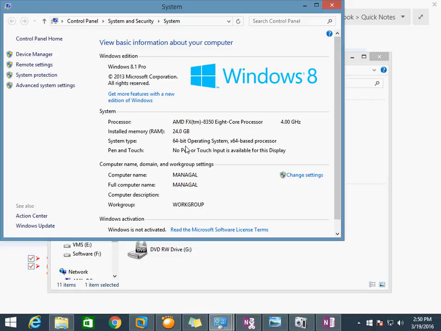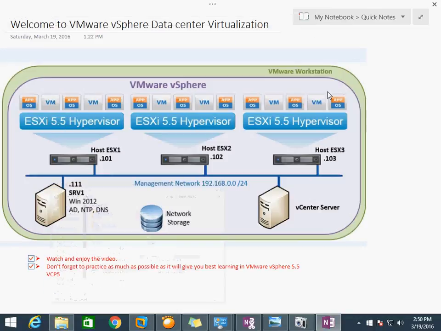I would prefer a 64-bit operating system and a 64-bit processor also. VMware vSphere cannot support a 32-bit processor, so ensure that. I have an AMD processor over here.